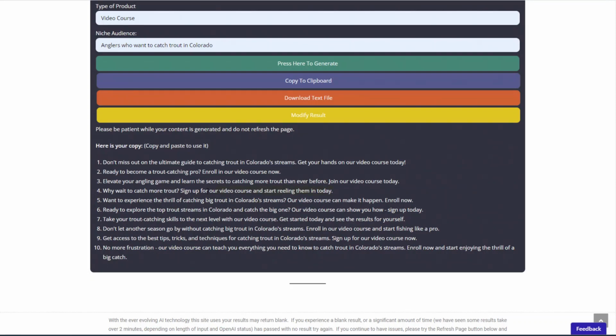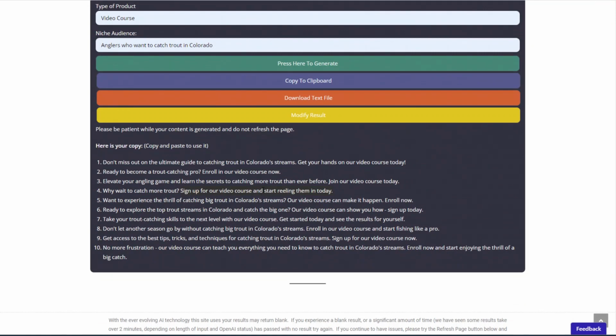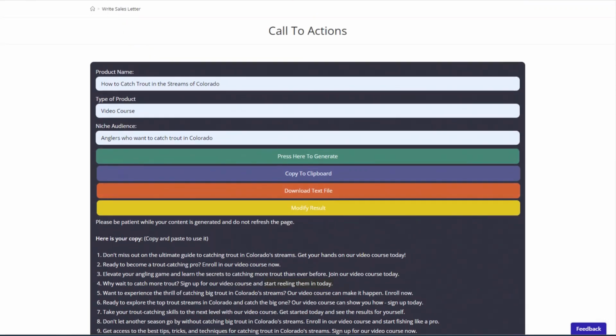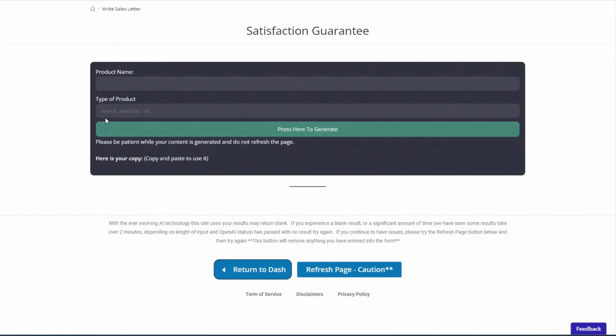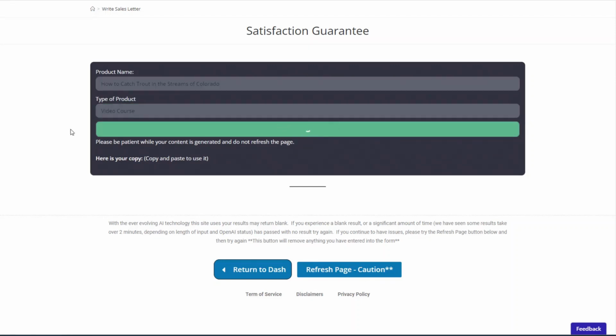Isn't that a great, I mean, how smart is that to use that as a call to action? Start reeling them in, right? So it's not just using your stereotypical calls to action from any old sales page. It's actually customizing it for the niche. Well, that's the power of AI for you. Now let's check out the satisfaction guarantee generator. We'll use the same product name, the same type of product, and generate.